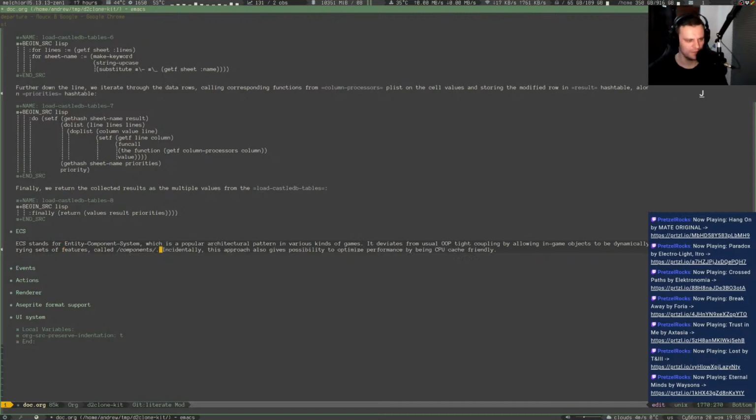So incidentally, this approach also gives the possibility to optimize performance by accessing those components in a CPU cache friendly way. Yeah, so I'm a tiny bit out of my depth here, so probably I should use some other texts.